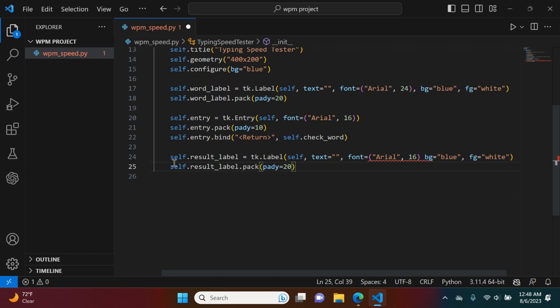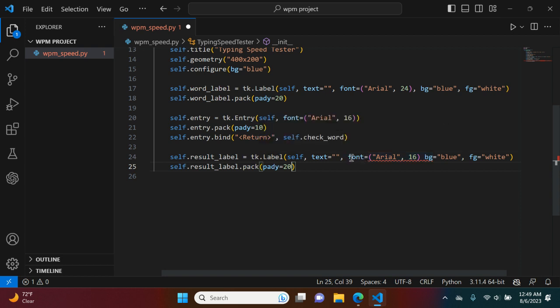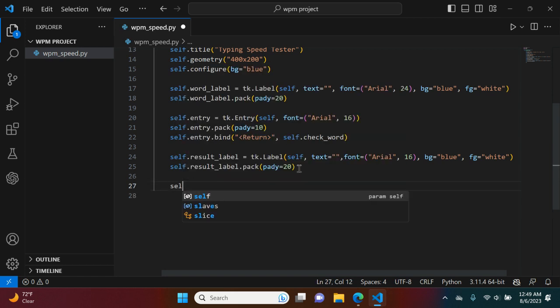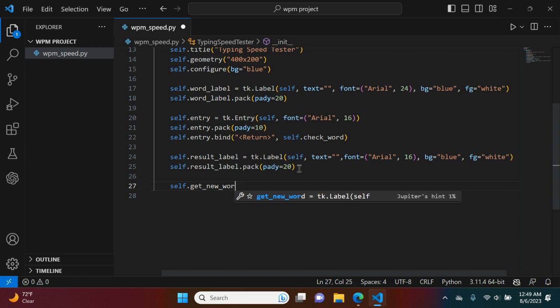Let's take a look at our code real quick. Why do we have this error? Font equals Arial 16, comma. Oh, I forgot that comma after the parentheses. There we go. Okay. Now we're going to say self.get_new_word.